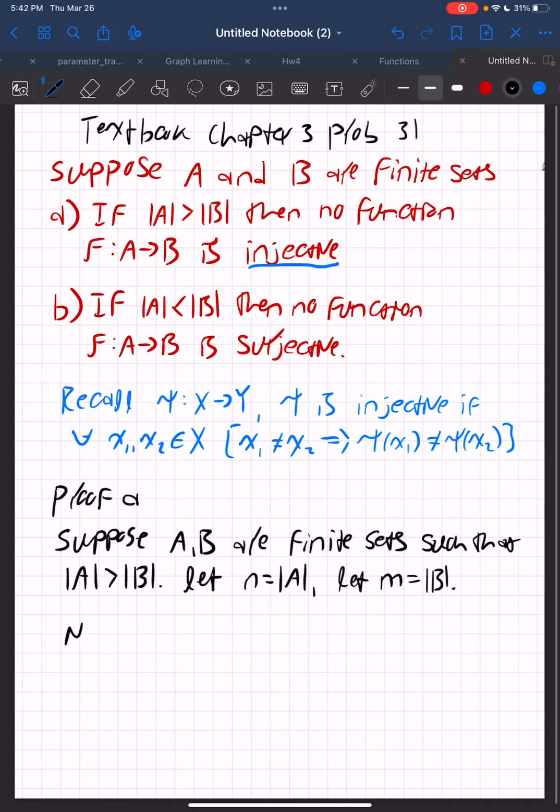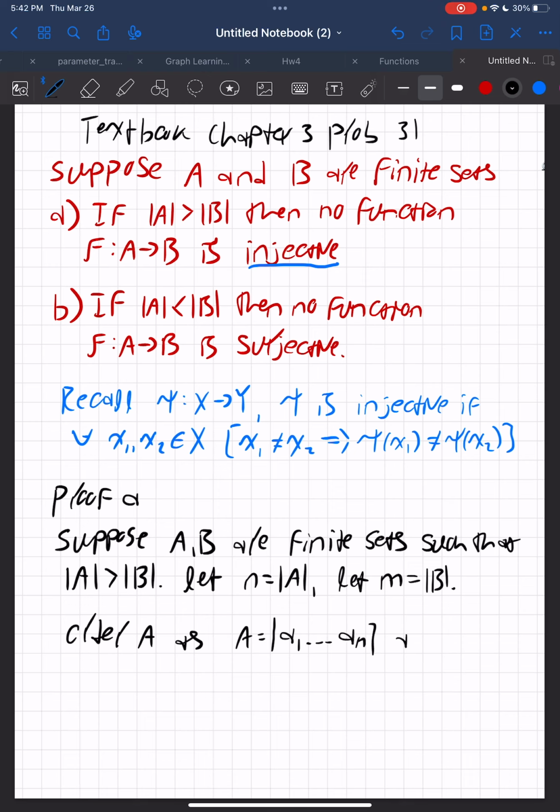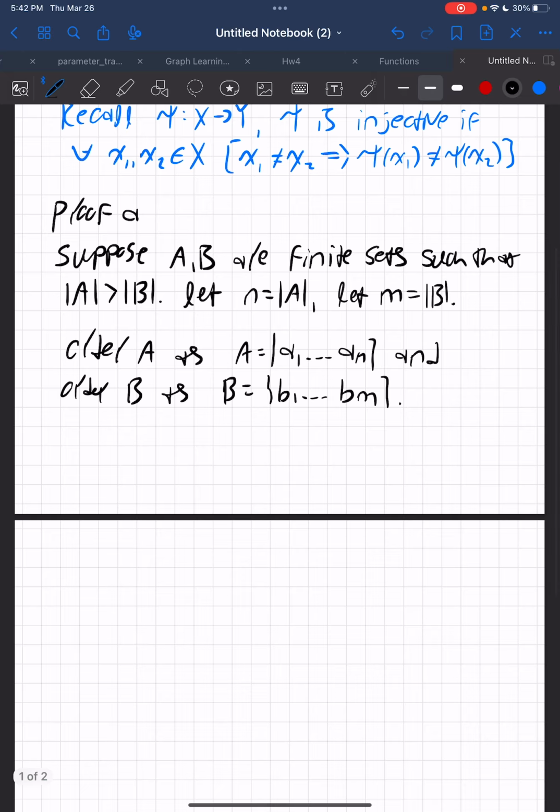We could say, let's order A as A equals A1 through An, and order B as B equals B1 through Bm. So we know that n is greater than m. Okay, now we're going to suppose towards contradiction that we have an injective function from A to B.